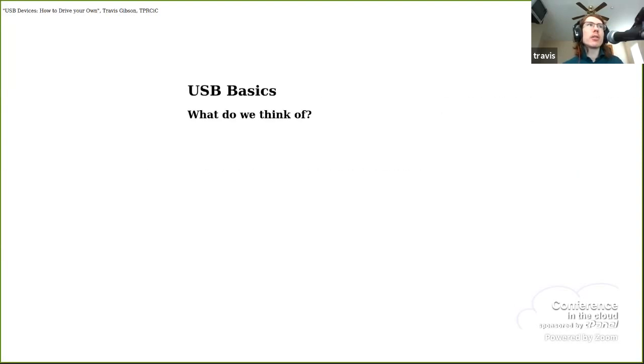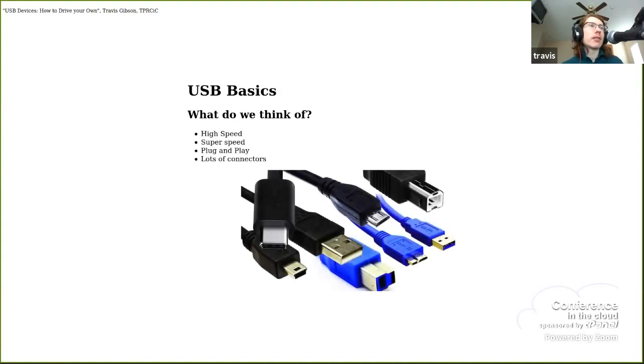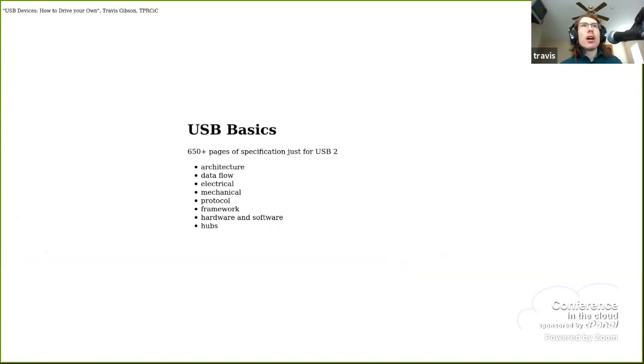So when we think about USB devices, we're usually thinking about marketing terms, things like high speed or super speed or plug and play. And the other thing we usually think of is all the physical connectors that we've got. There's a lot of those. So the way it works under the hood, there's 650 pages of spec just for USB 2.